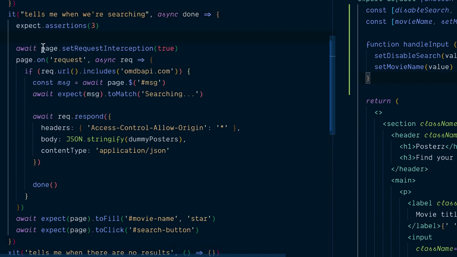As you can see, Puppeteer allows us to intercept requests. So by turning this on, set request interception on our page, what we're saying is that we want to intercede in potentially every network request that the page makes. And then we can register an event handler for the request event. So whenever our page makes a network request, Puppeteer will run this callback function that's here.